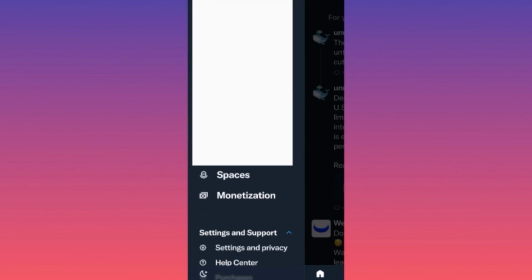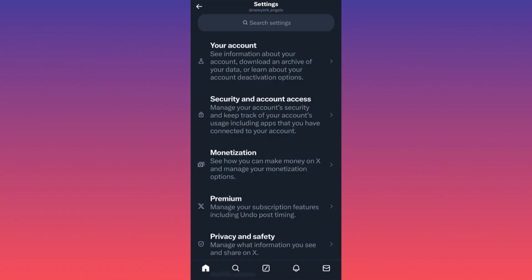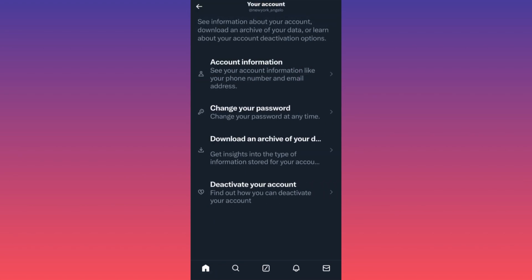When you click on settings and support, you will have an additional pop-up menu which will allow you to click on settings and privacy. Click on it. When you're at settings and privacy, you want to click on your account. When you're at your account, you want to scroll all the way to the last menu, which is deactivate your account. Click on it.